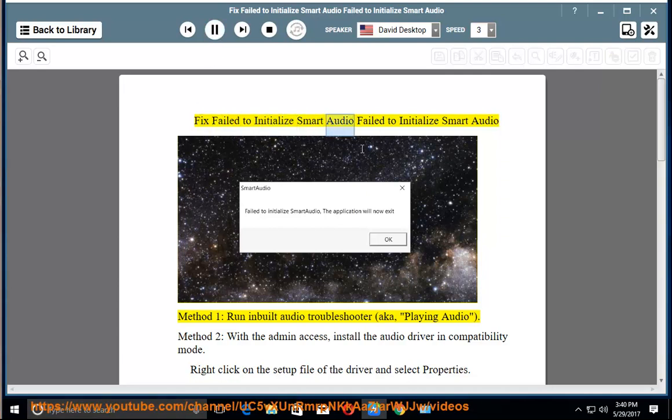Fix fail to initialize smart audio. Fail to initialize smart audio. Method 1, run the inbuilt audio troubleshooter, aka playing audio.